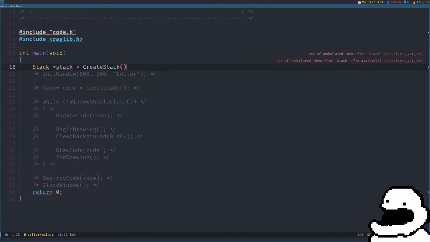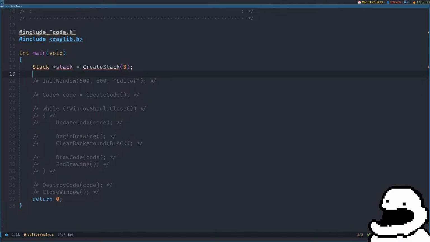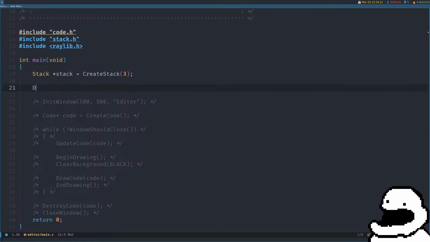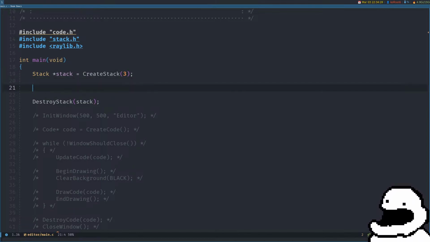Create stack, and then let's say the initial capacity is 5 or 3, let's see, yeah, 3. And then we can include it. Right, so we have a stack. I'm also going to destroy the stack, and before we destroy it, we're going to print the stack, which is not available to us yet because we didn't add it in the header.